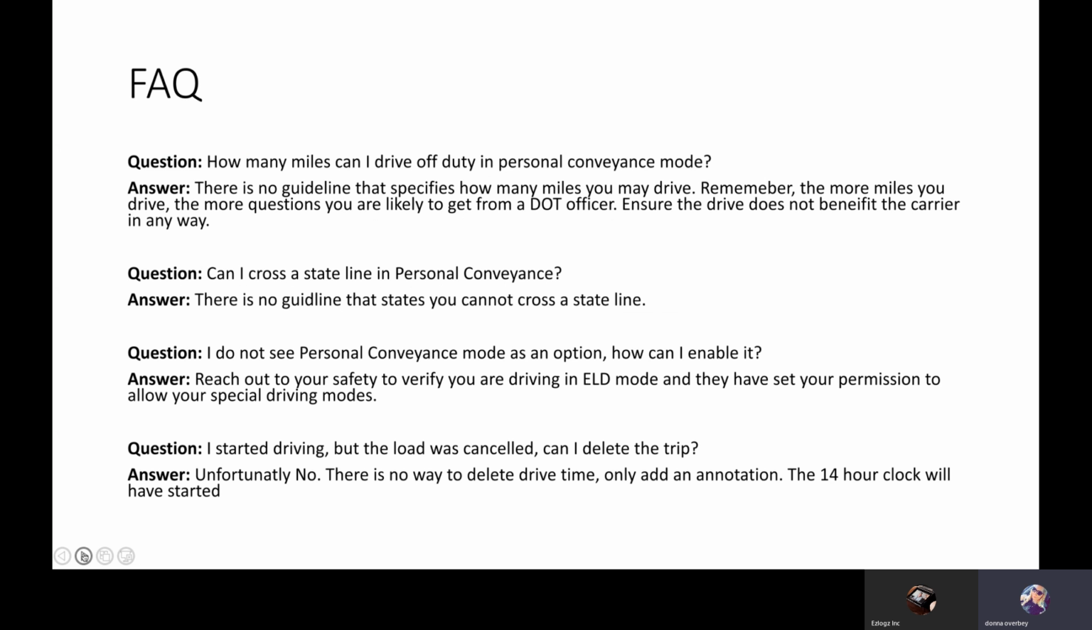Okay, let's talk about some questions that have been coming up or that I've been hearing, and then I'll go over the answer. The first one: how many miles can I drive off-duty in personal conveyance mode? Currently there is no guideline that specifies how many miles you can drive. In Canada, they do have a specification, but in the US, there's no guideline at the moment. Just remember that the more miles you drive, the more questions you are likely to get from a DOT officer.